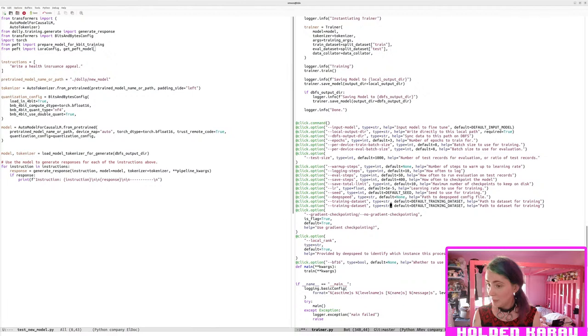Type bool, default false, use 4-bit floor.